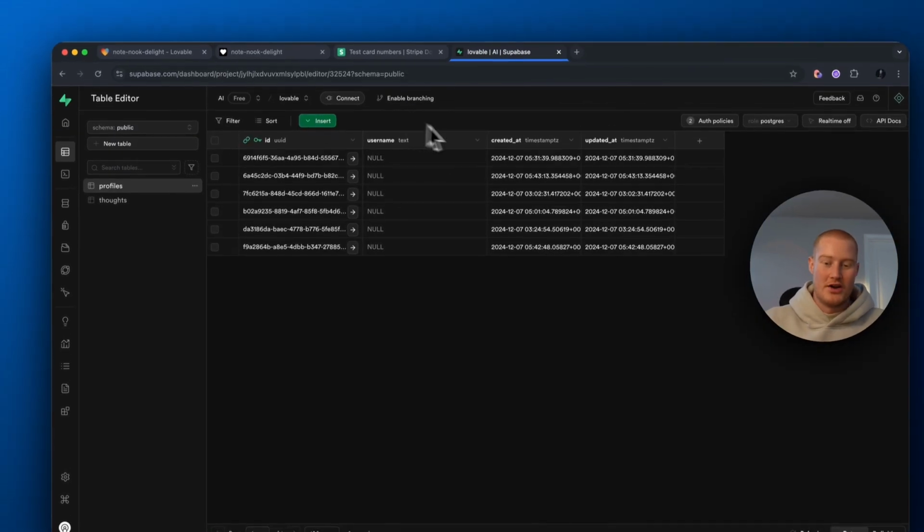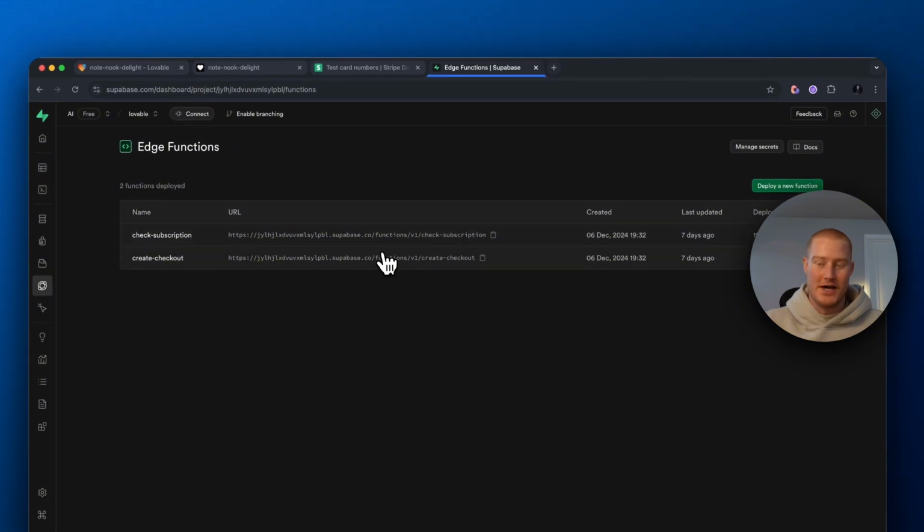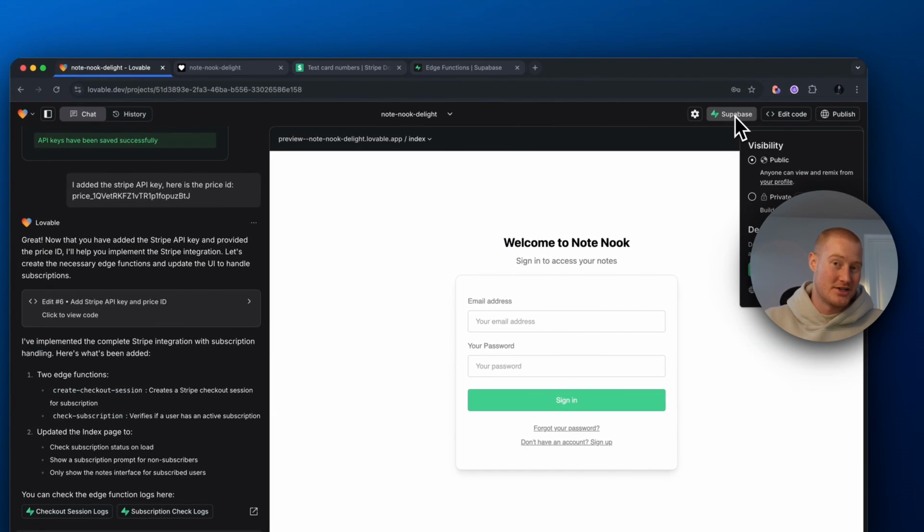Essentially, we'd have to come in here and add all this information. We'd have to come to edge functions and set all this stuff up. We'd have to write code, but it actually does this since it has this native Supabase integration right here.